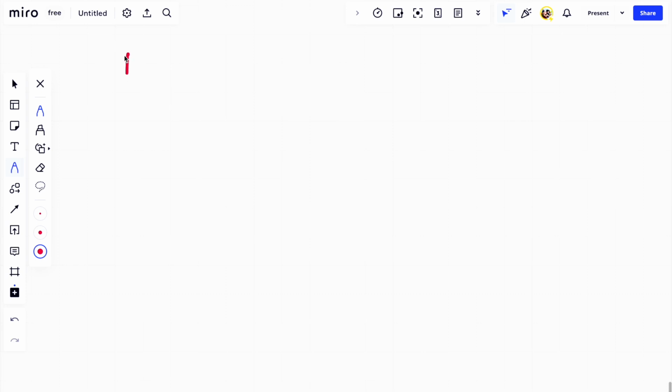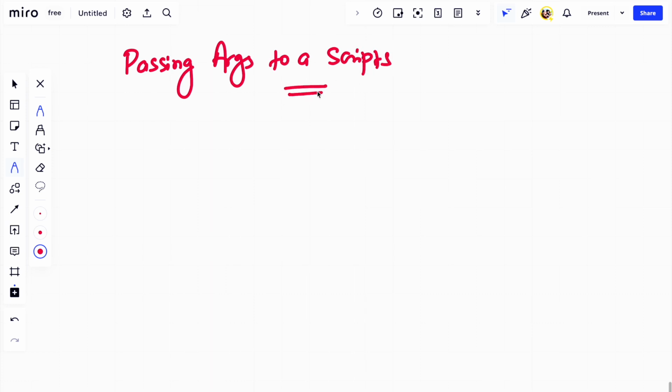Passing arguments to a script. I have written in short form, pass args. All right, so how do we pass an argument to a shell script?